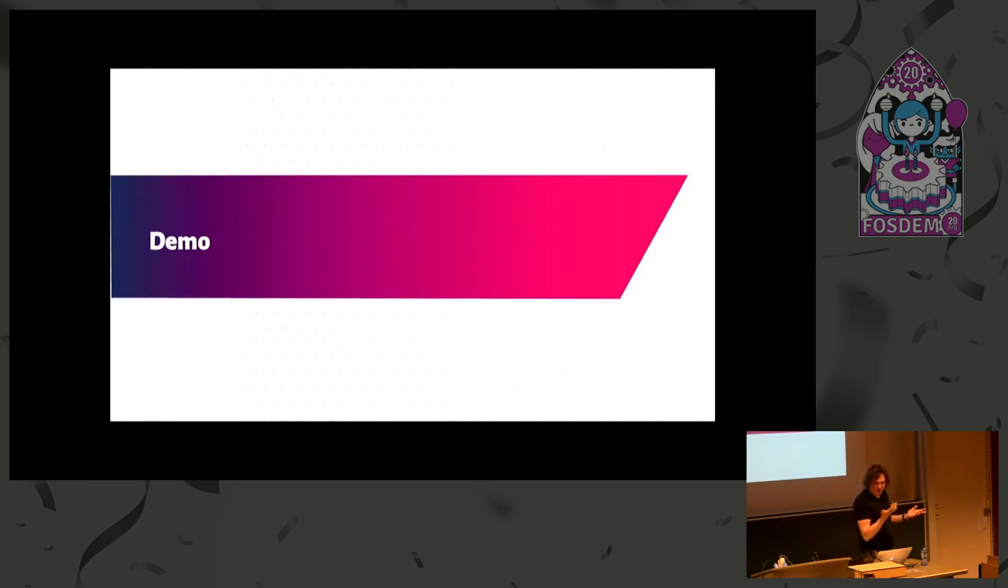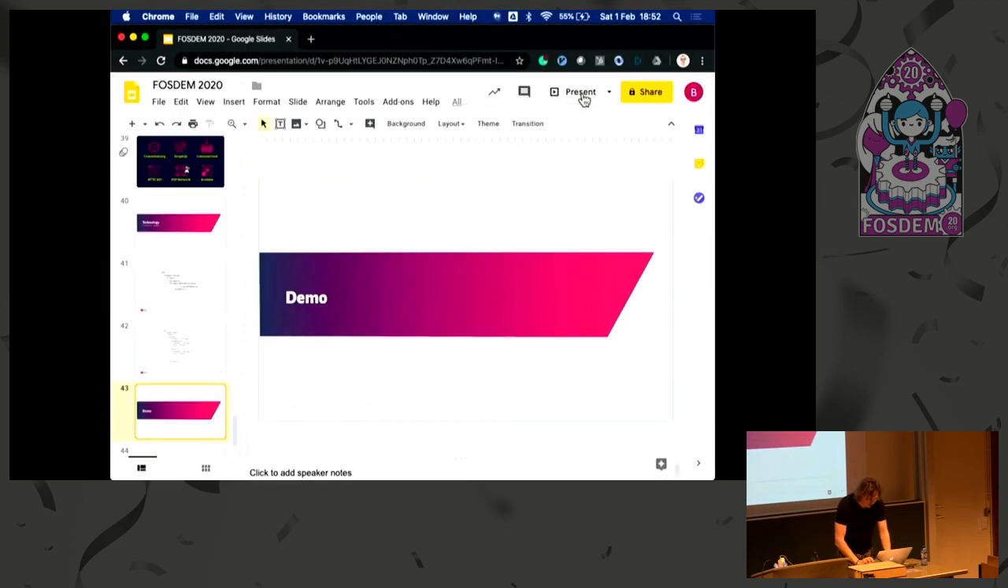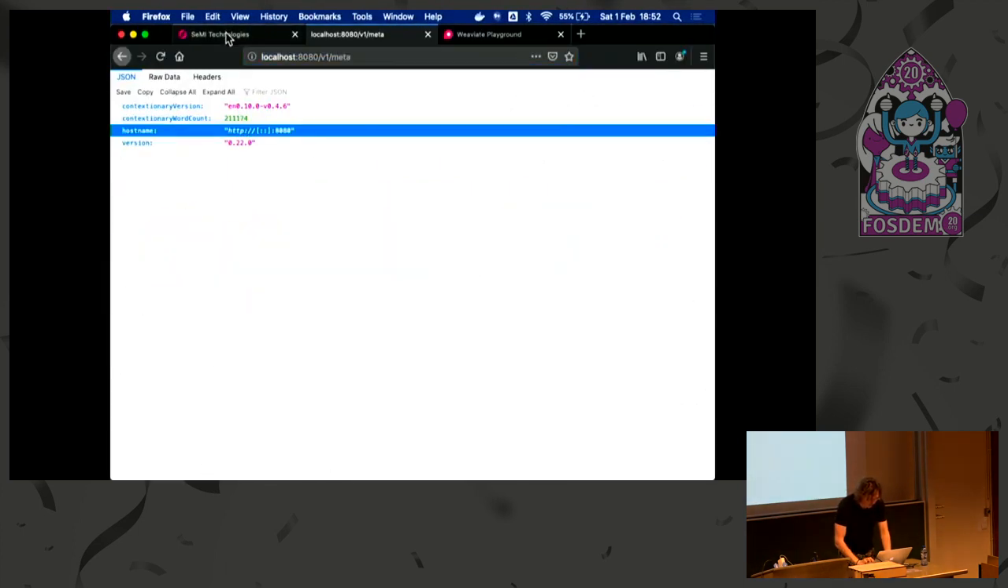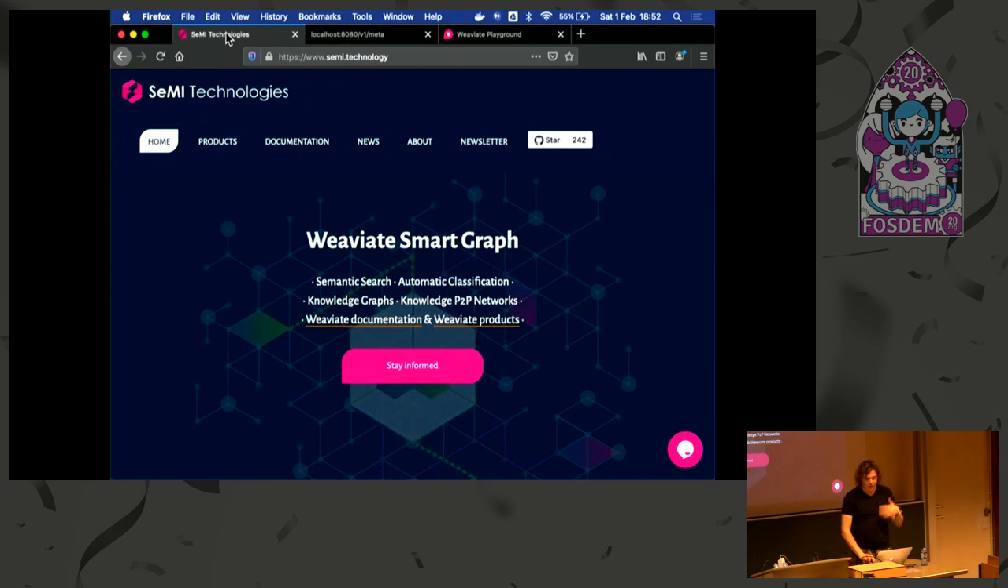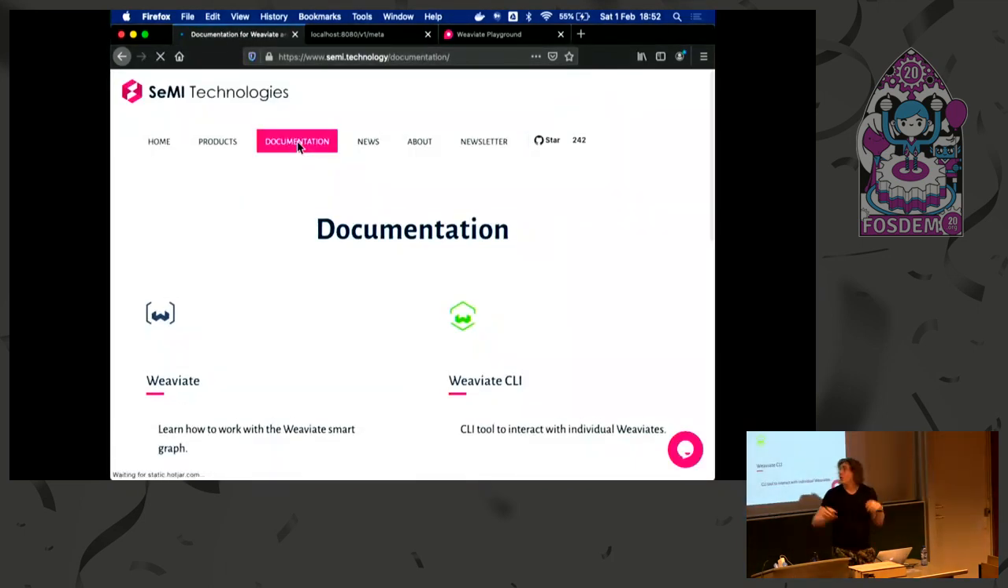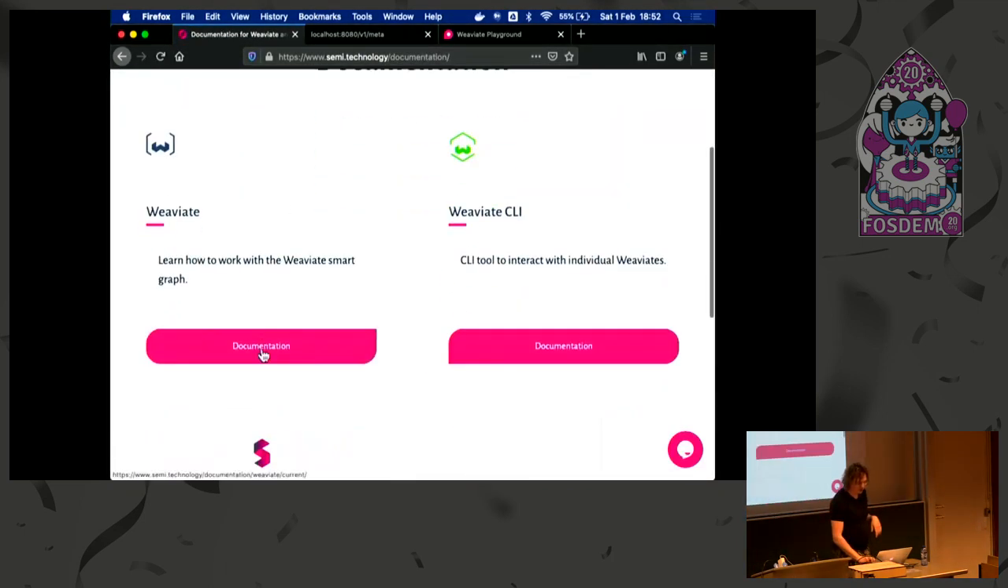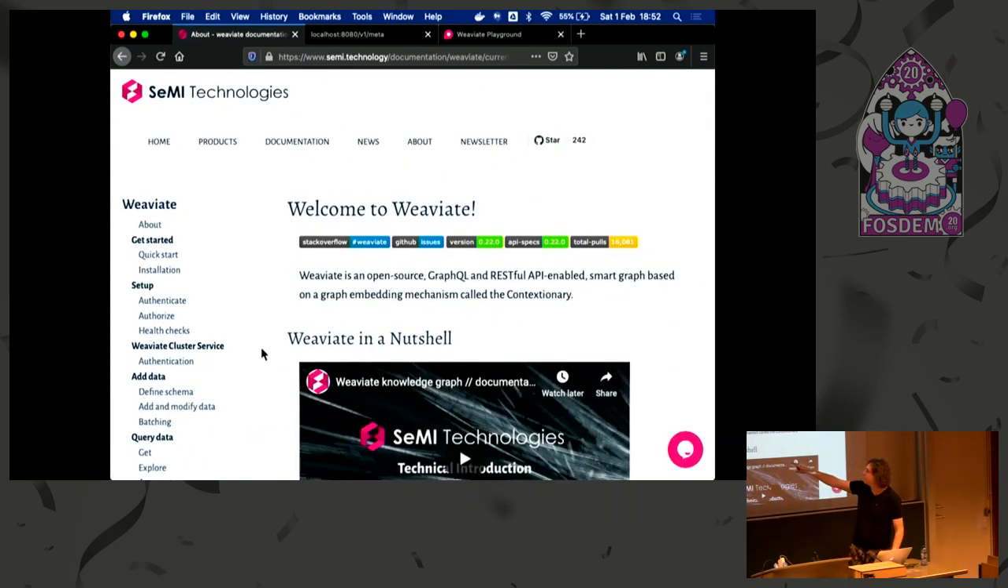Demo. So now we get to the demo. You might wonder, how does that actually look? What I did is that I spun up a Docker container. If you want to do that yourself, go to our website, semi.technology, and simply click Weaviate, and then you find all the documentation.